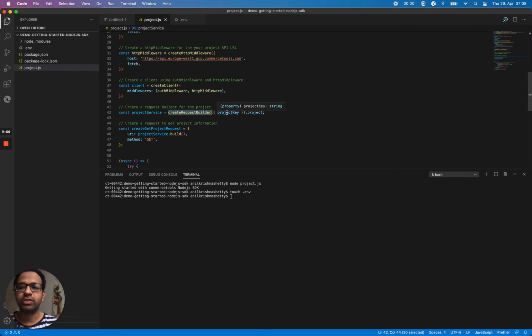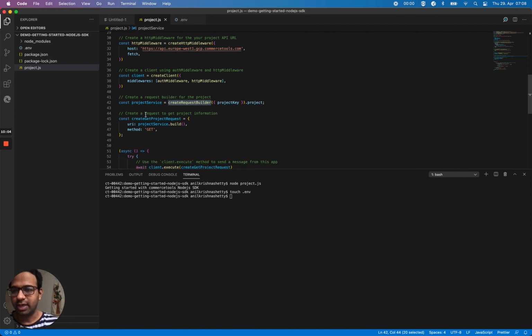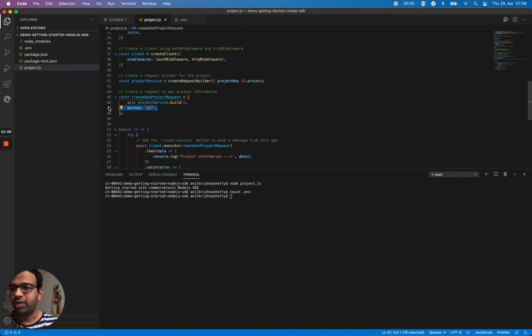commercetools API to get an endpoint for the project. It constructs, and we need to find out in this createGetProjectRequest, and this is a request, constructing the request here for the project information. That's what we want to do using the Nodejs SDK of commercetools API. We want to get project information using the Nodejs SDK.